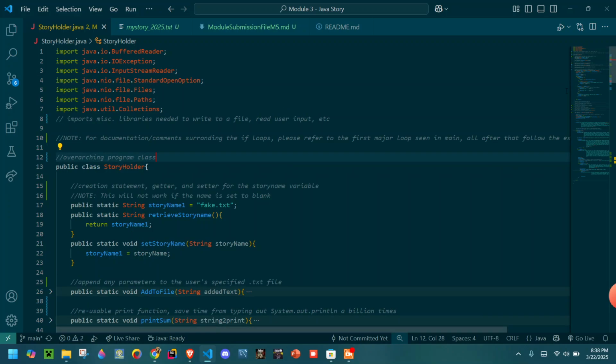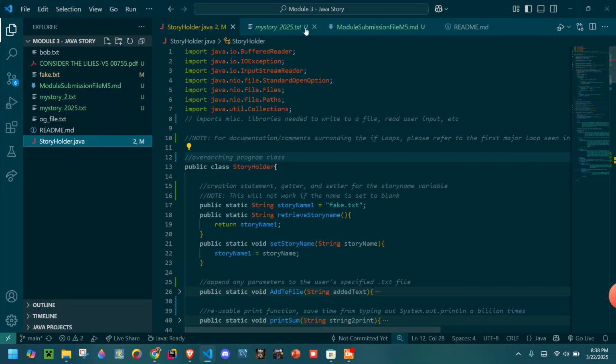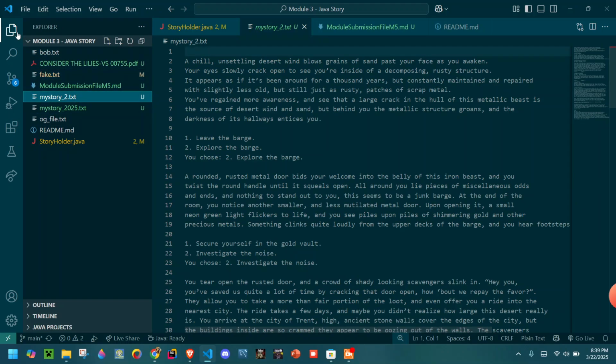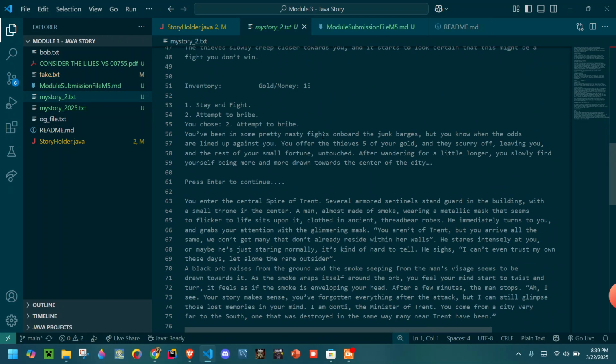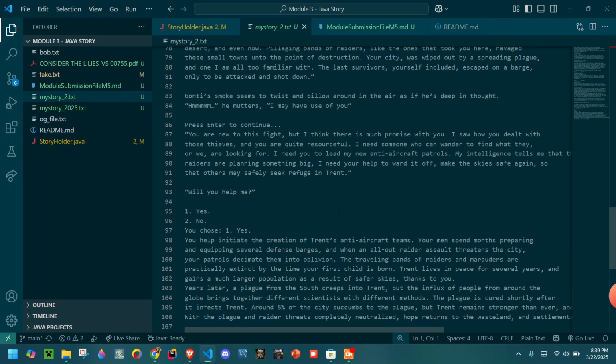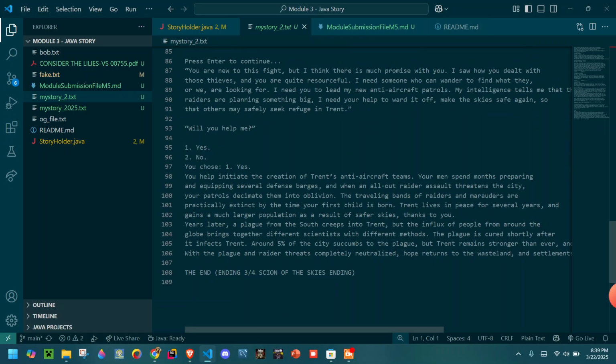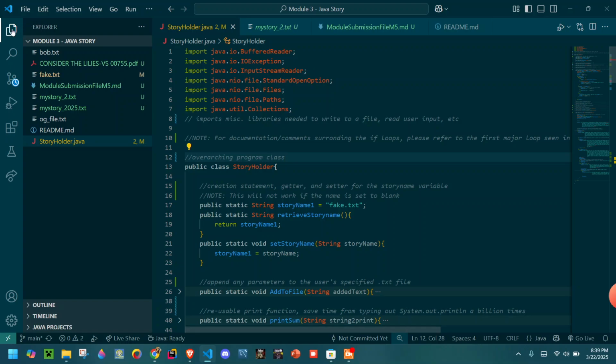Awesome. And then afterwards, what you can do is go here. Let me close that real quick. Go to mystory2.txt. I named that file. As you can see, everything from your story is printed in here. So if you don't want to go through it again, you can just read it. But back to the code.